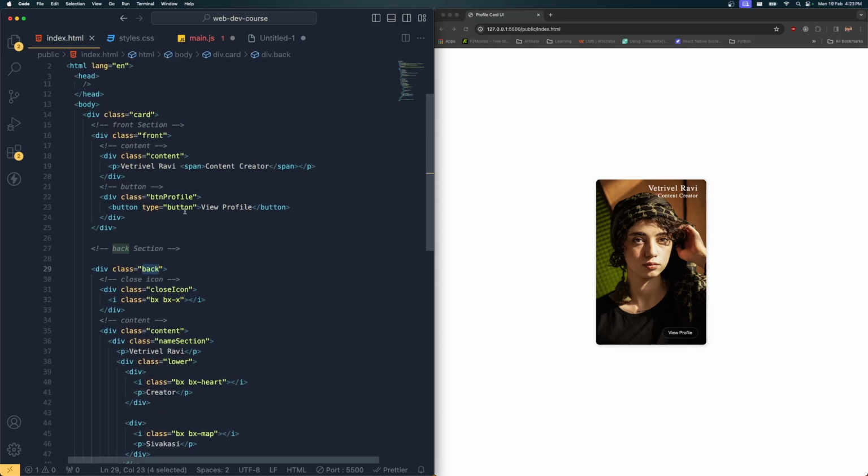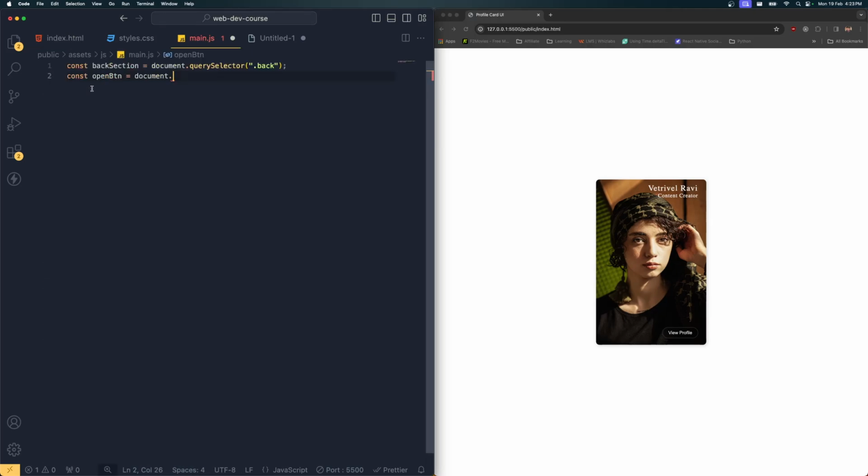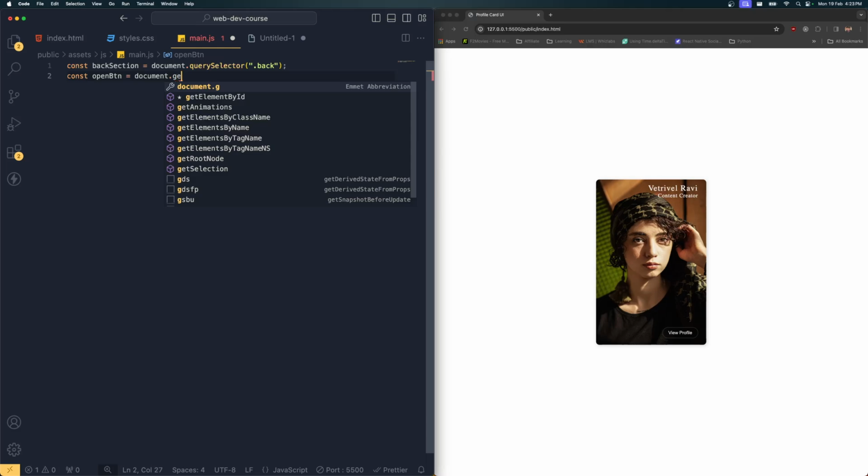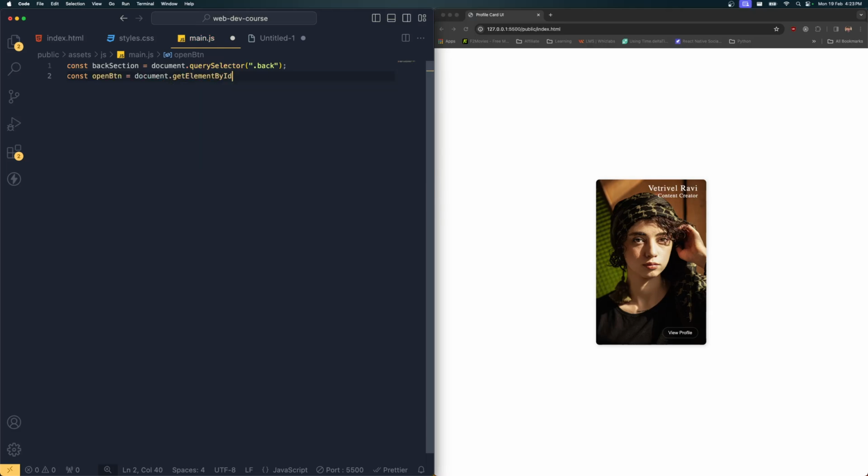Then we need const open button equals to document dot get element by id. What is that button? This is the button. So let's say id open btn, open button. Copy this and let's access this from here. Get element by id, paste it.